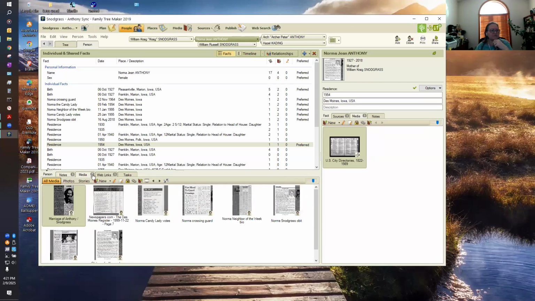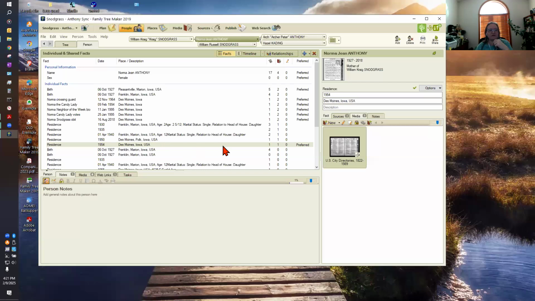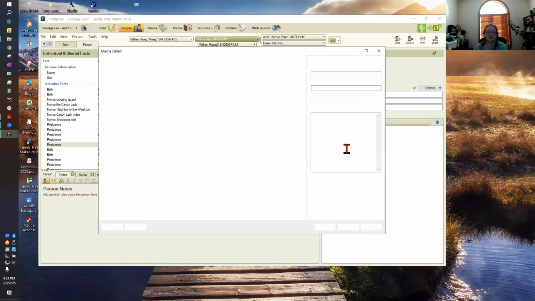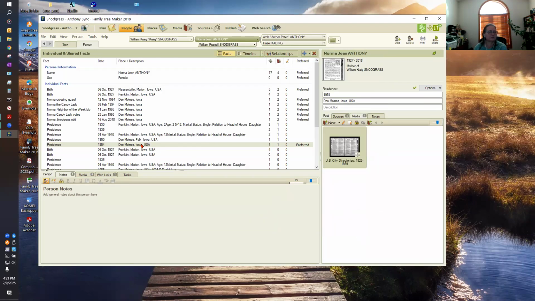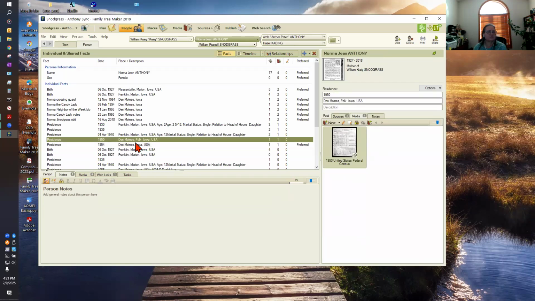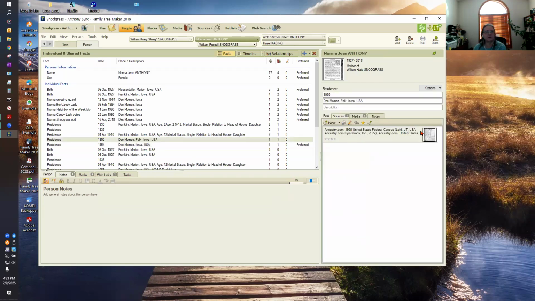But that source citation is really bad because I don't know which image on the film it was. I don't know which yearbook it was. Now the theory is, let's see if this works. If I go back to, oh, I want to open up my source. So, source, here we go.